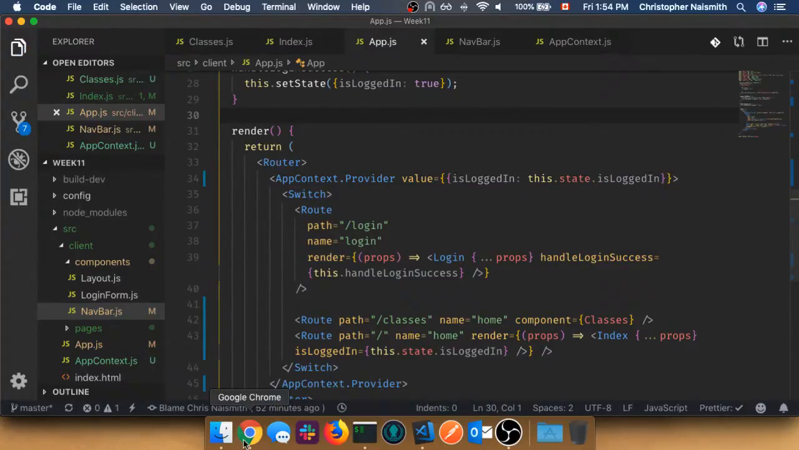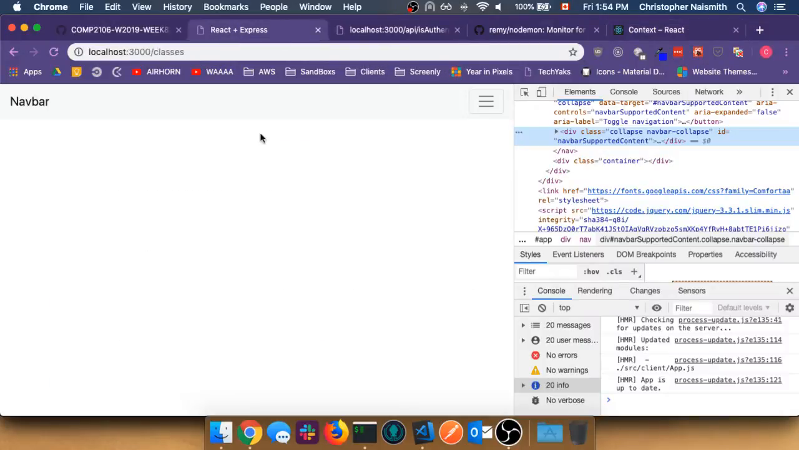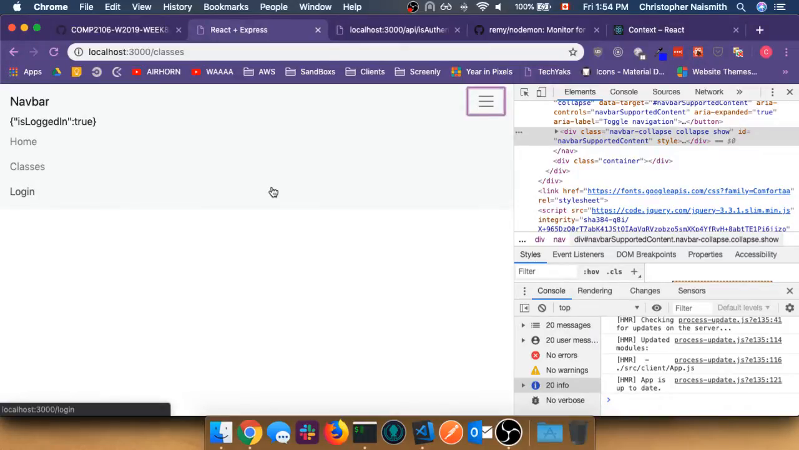Okay. So now, there we go. So now in our nav bar, we can now see what our current value of is logged in is without having to pass that value and state as props to each individual component in the list. So this just makes it a little bit easier, but it increases the complexity because you don't actually see it being passed down.